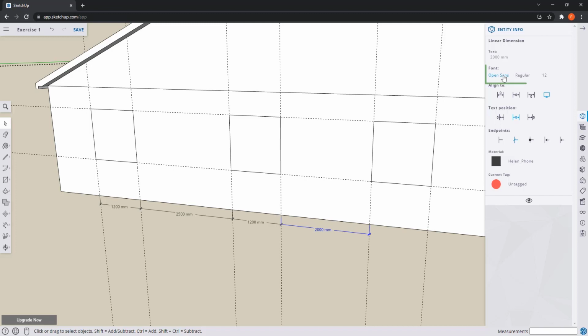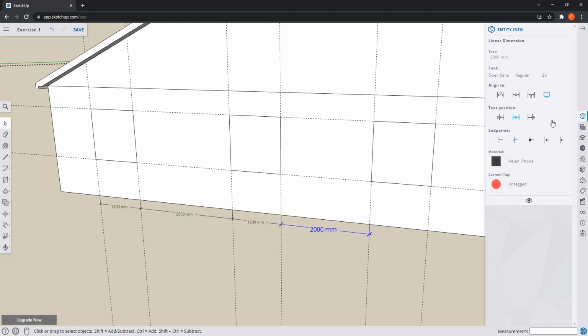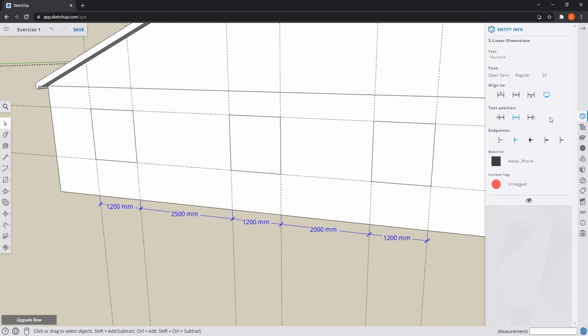Below, we can change the font type and the text size. For example, if I want to increase the size of the text, I can set a bigger value, and you can notice the difference. But look that it only applied to the dimension of the selection. Basically, to change the size of all dimension lines, we will have to select them all, and then if here it displays multiple fonts, just set the type first. The one by default is Open Sans, and finally change the size.